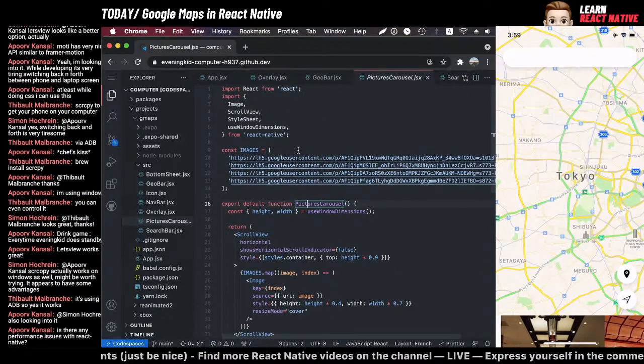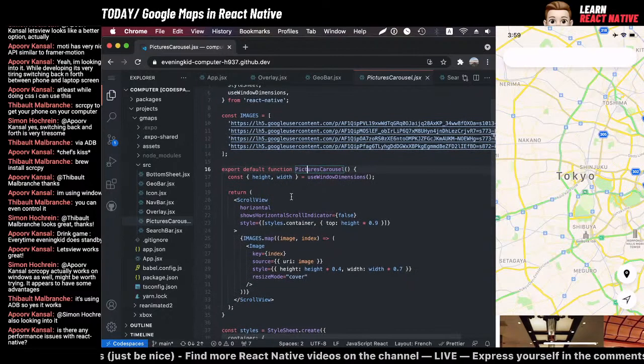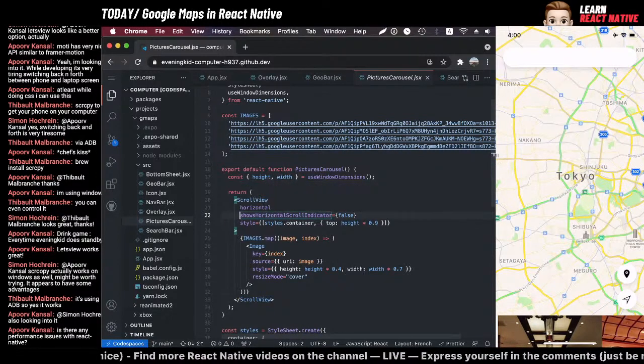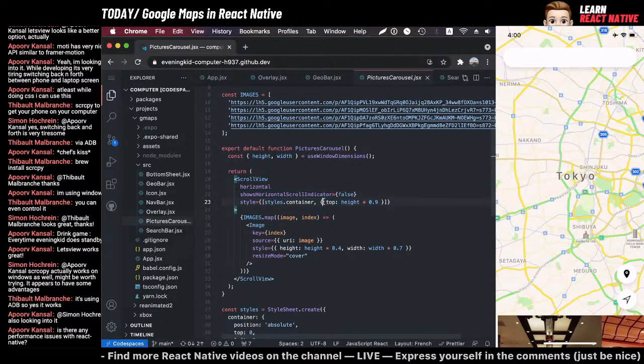If you look at the component, I just have a list of images put inside a horizontal scroll view. Let me take a sip of water. So it's just showing this horizontally, and everything's quite normal.